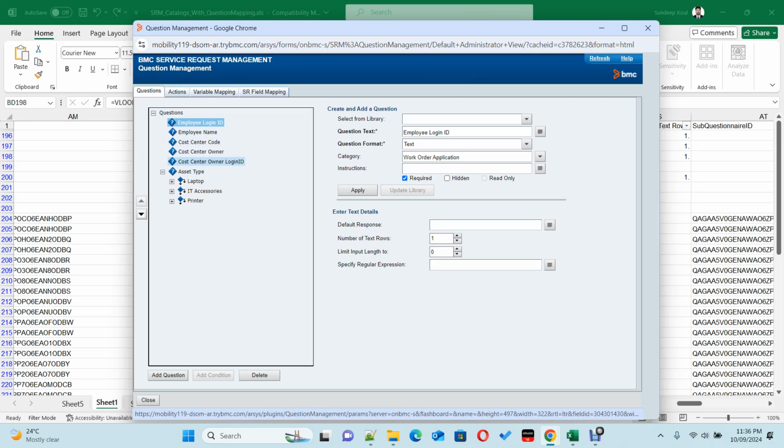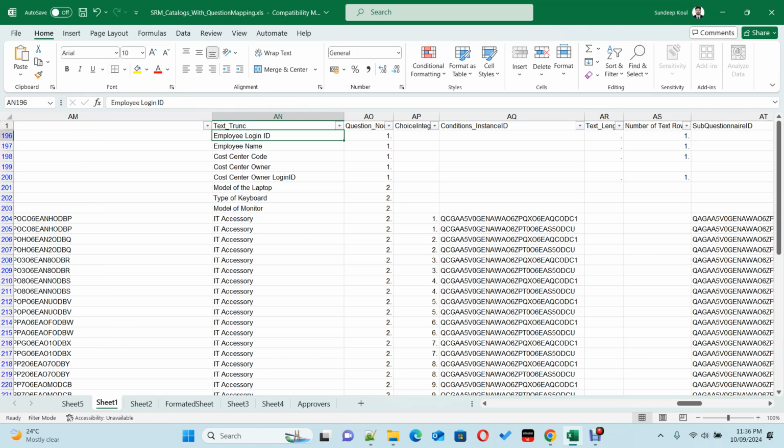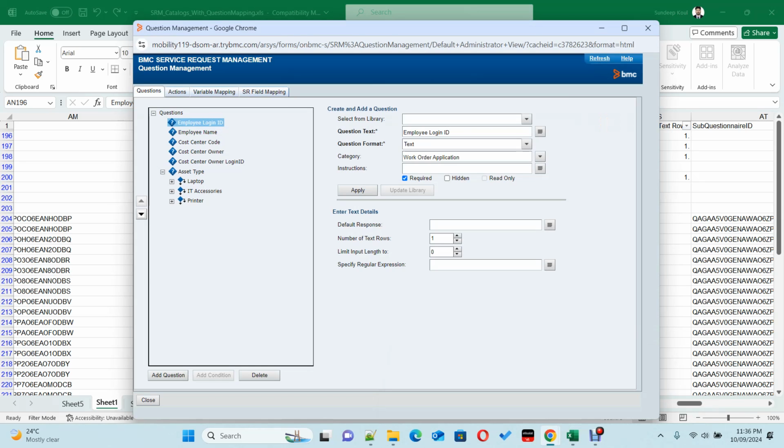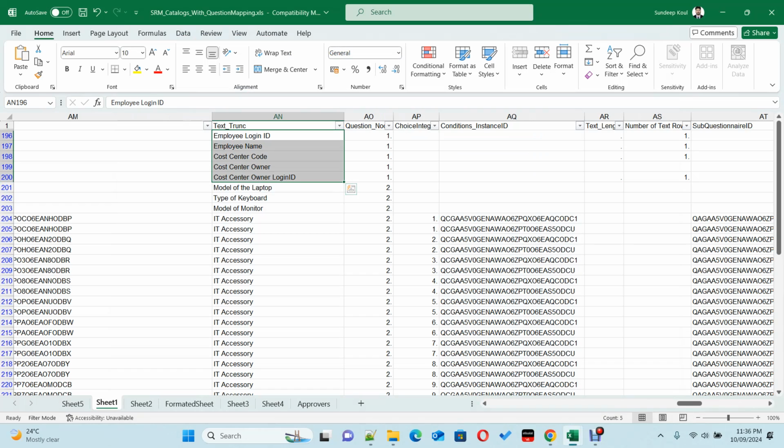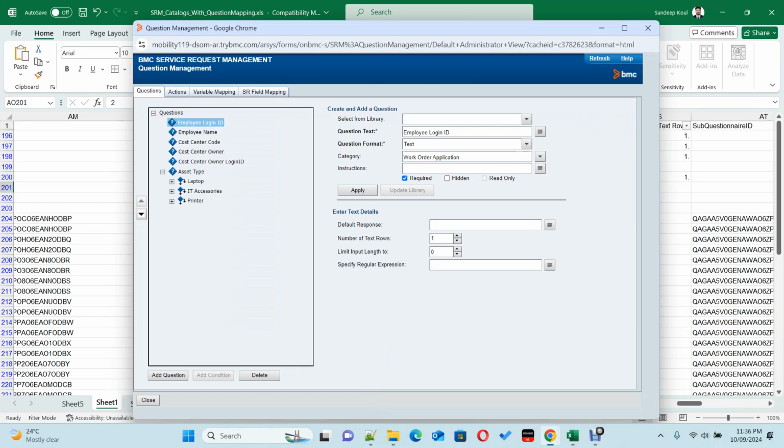There is no condition, so it will be defined here as question 1111. That means it is at level 1. So all these questions, if you see here, this is cost center owner. If I go back here, these are level 1 questions. Now I have something called model of the laptop, type of the keyboard at level 2. This is what we will understand. Now let me go back here.